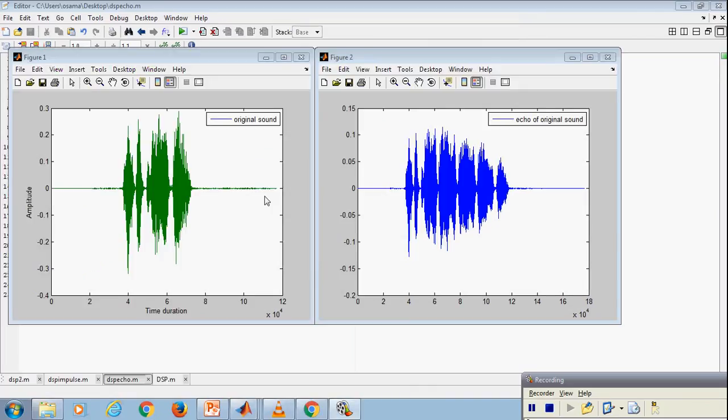So here is the plot of both the audios. This one is of the original sound and this one is the echo generated from the original sound. And it is clear that the echo amplitude is less than that of the original sound, as mentioned earlier while describing the impulse. So basically this is how we generate an echo in MATLAB using this command. I hope you have understood, and thank you.